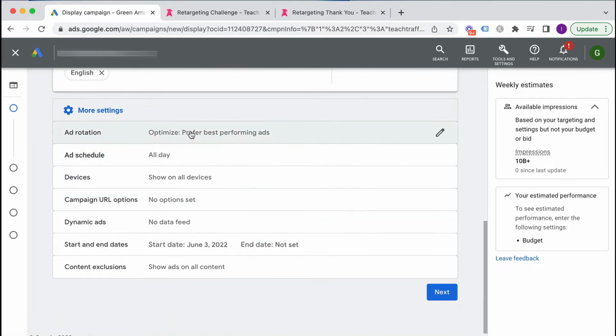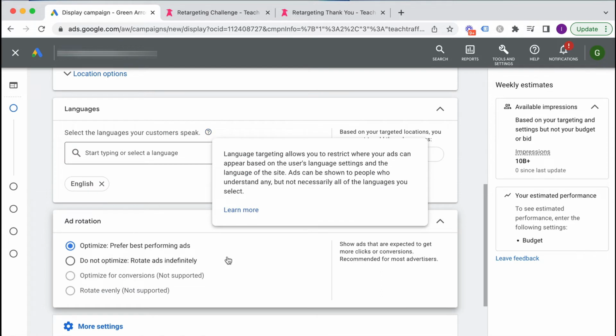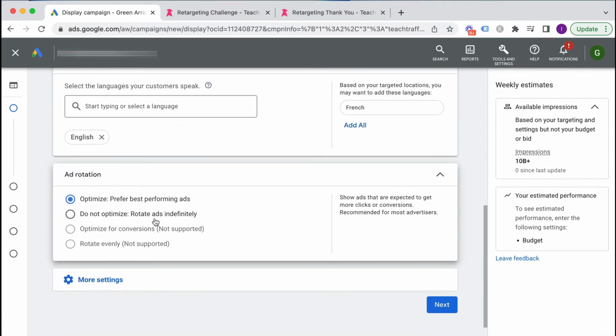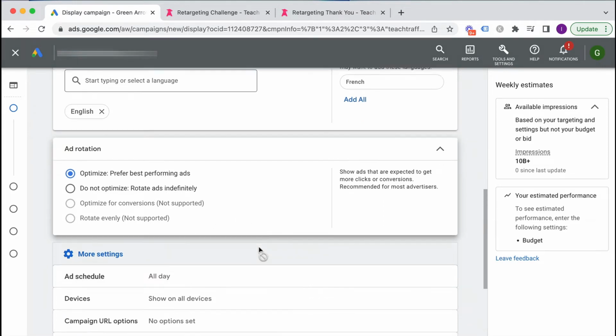Okay, the ad rotation. You may want to set this to do not optimize, and therefore Google will rotate your ads indefinitely. This is really if you're actively managing an account as opposed to you want Google to decide which is the best performing ad and really skew the impressions towards that. So that's what this setting's about. So I'm going to leave it as is.